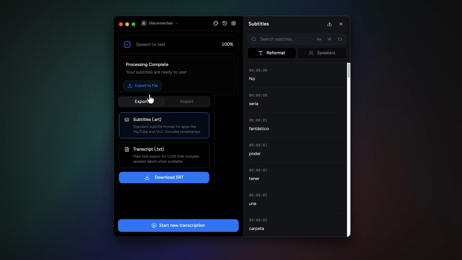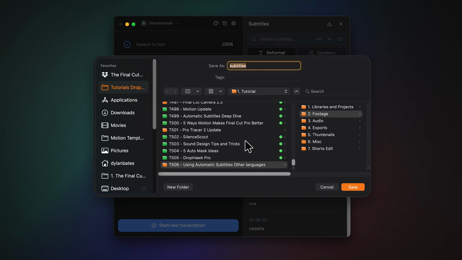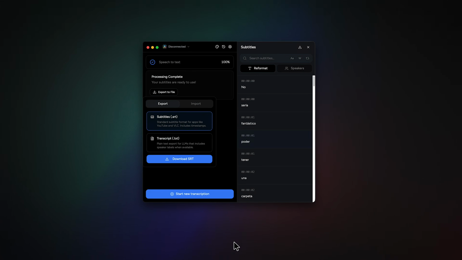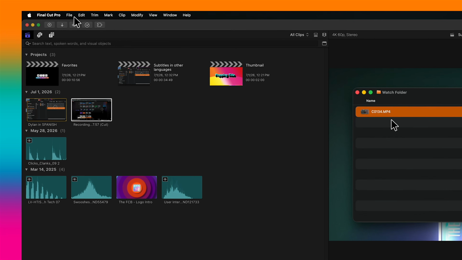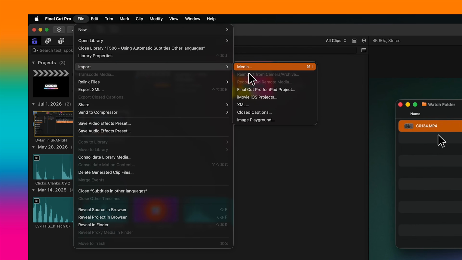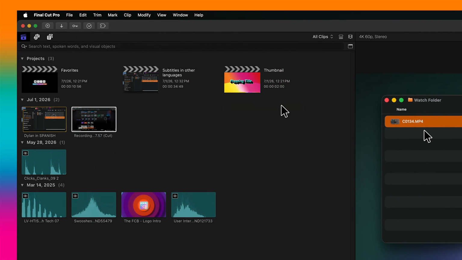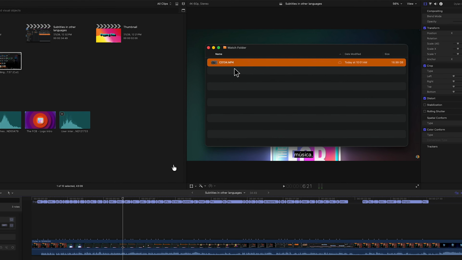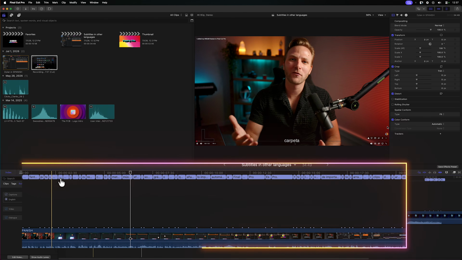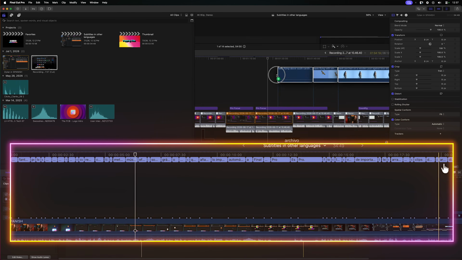From there, we can press export to file, and we want to make sure it's a .srt file. Then you can place this wherever you like. And then we can go ahead and open up Final Cut Pro. In Final Cut Pro, you'll just go up to File, go to Import, then select Closed Captions. After that, you'll choose the subtitle file that you generated and press Import. Once Final Cut Pro is done importing, you'll see all of these captions here at the top of your timeline.